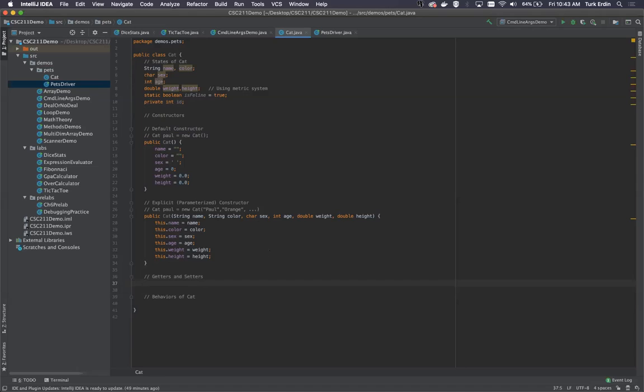So this is kind of a contrived example, but bear with me. While all of these things, the name, the color, the sex, the age, the weight, the height, and if it's feline, all of these can be easily discerned by just looking at the object.